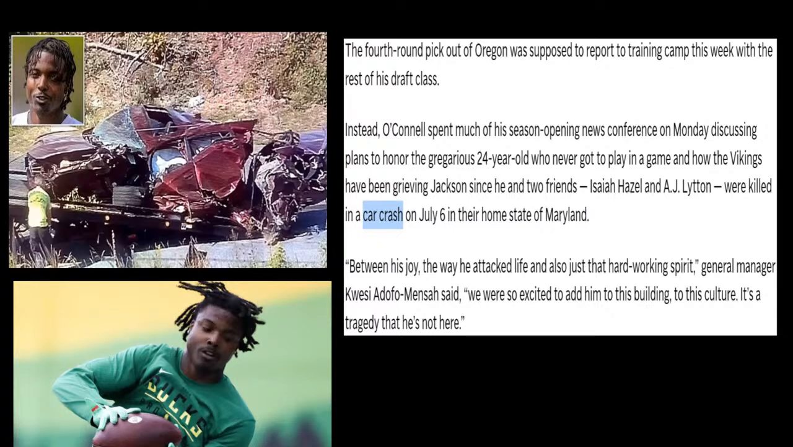Between his joy, the way he attacked life, I can't get over how they started off the story with dreaded. I mean, yeah, I get it, but come on. We were so excited to add him to this building, to his culture. And look, this didn't pop up like usual. I actually went to sports and was like, oh, what's with all the deaths now?